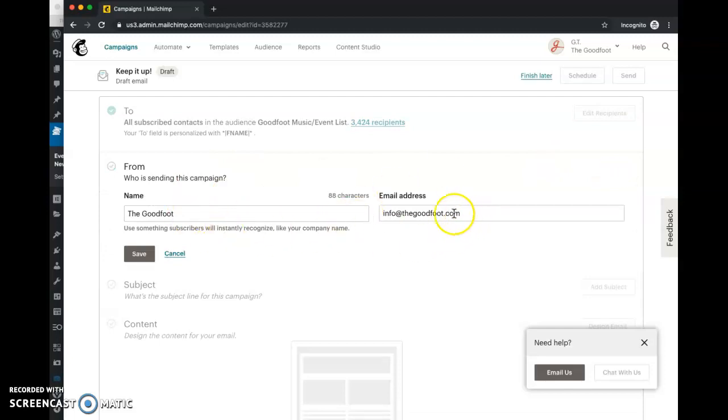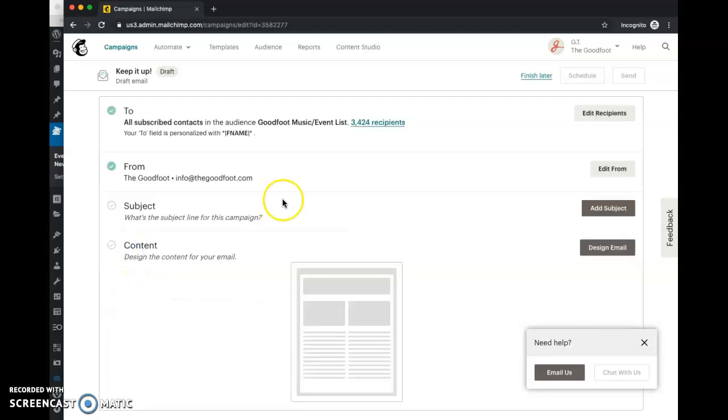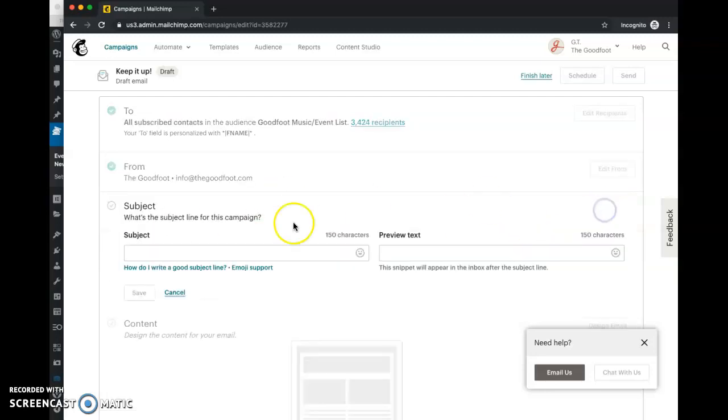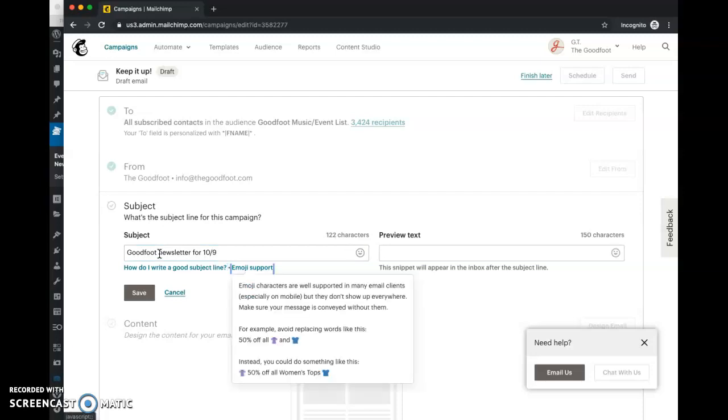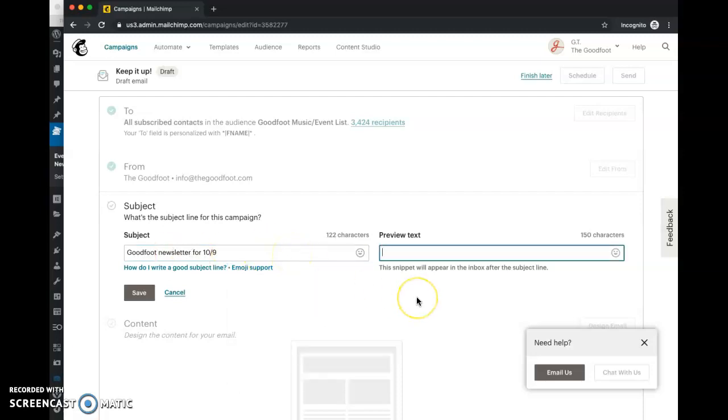And then we've got our from address, which is just the Goodfoot. And I think we discussed this. We're just sticking with the info at the Goodfoot address. So this one's already set. That's good to go. Just save that. Our subject line, we're going to go maybe we can tab. You can tab, yeah, we can tab into there.